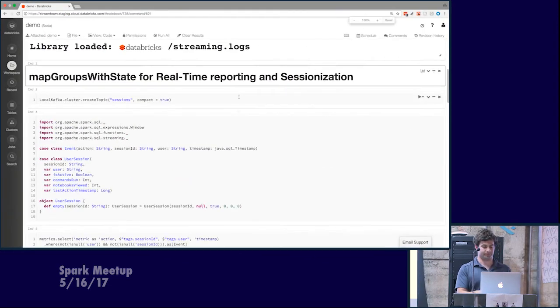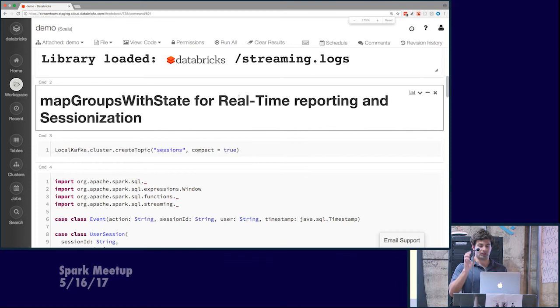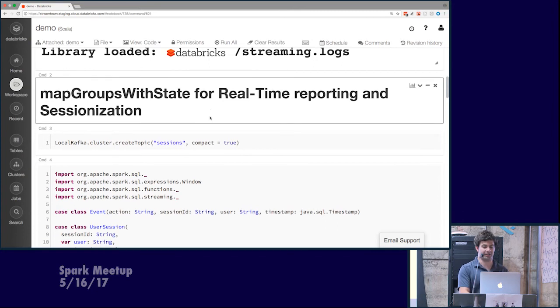Let me zoom in. All right, so what I have set up right here, I've set up my cluster such that all my logs are getting sent to Kafka. I've installed Kafka on my cluster. It's running. It's co-located with Spark. And what I'm going to do is some real-time reporting and sessionization on it.